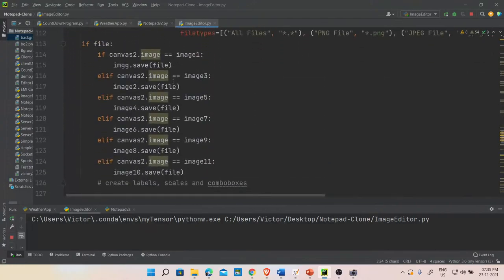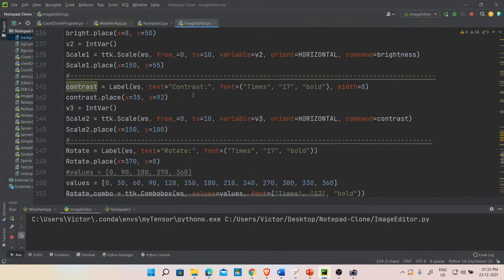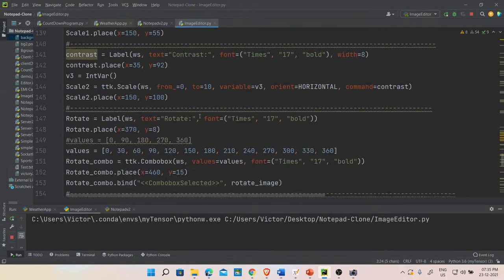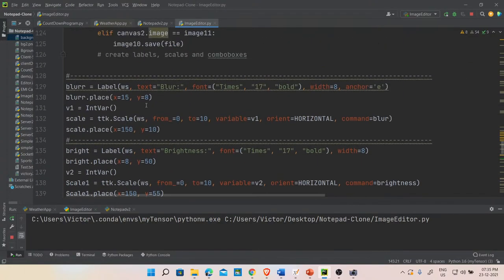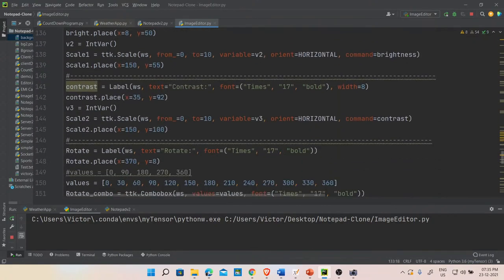So that is it, and with that, we will continue. And this is what we'll have here. Where are we? Yeah, see, this is done. Contrast, okay. And in this case, I want it to scale, right? Let's start from this one. Okay, yep, this is fine. Blur is done.